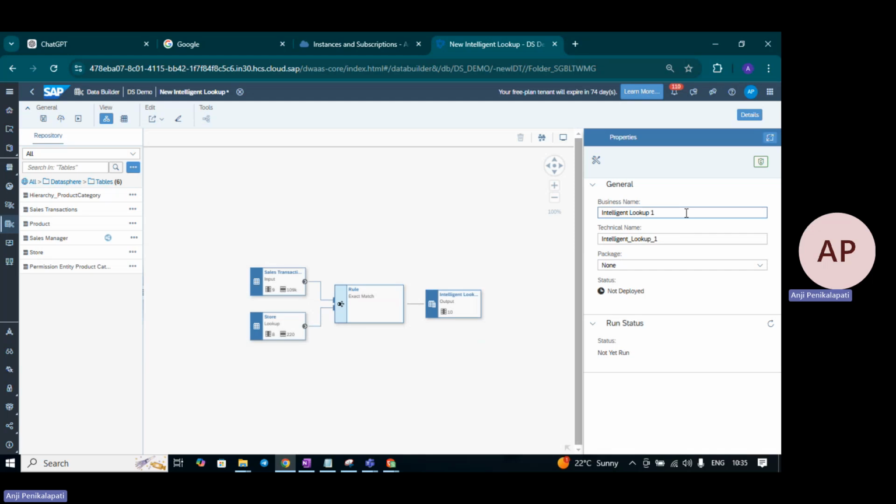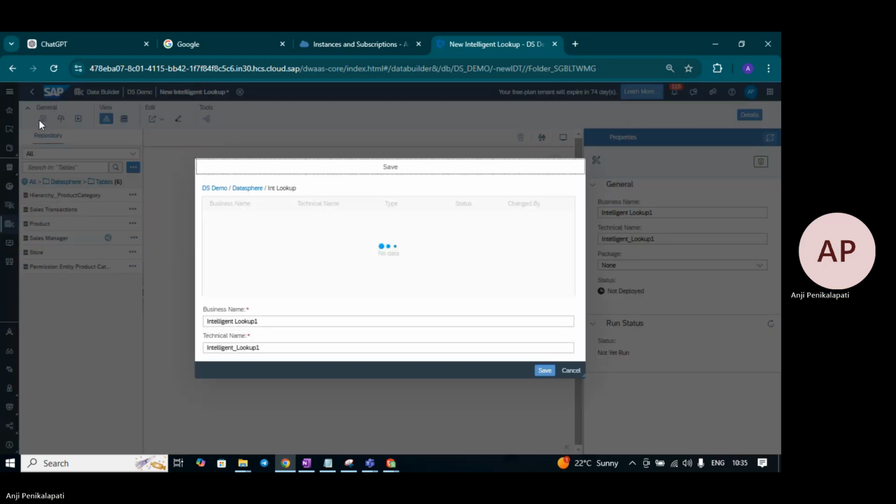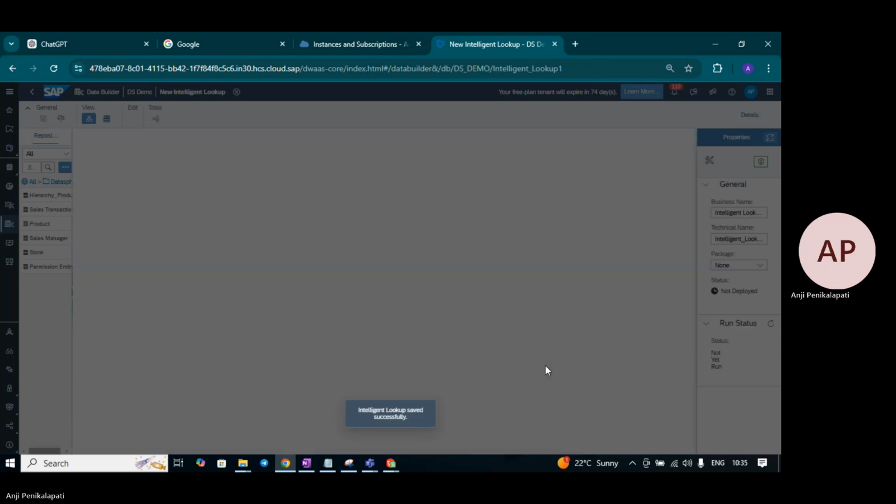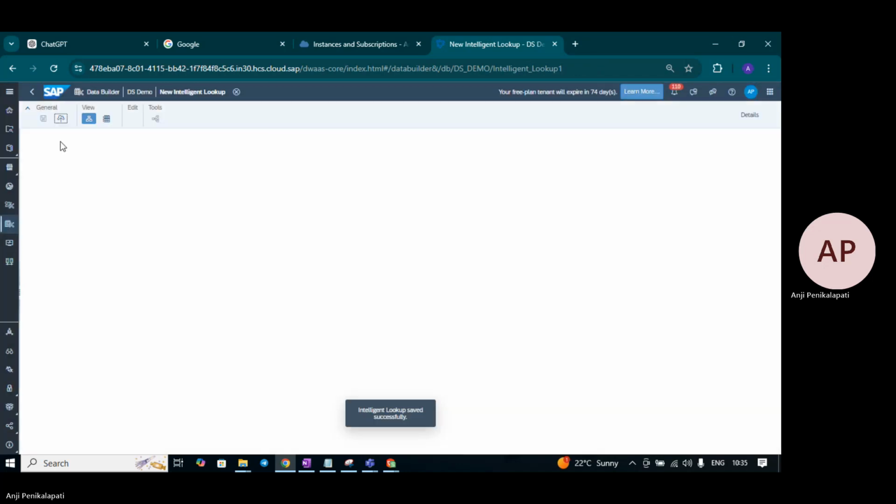Just click somewhere else to see the intelligent lookup properties. Here we don't have anything. Let's name this something, let's say, lookup one. Okay, let me save this as it is, and let's deploy.